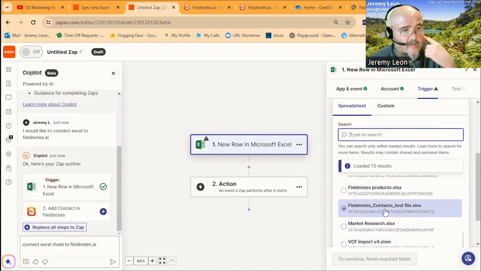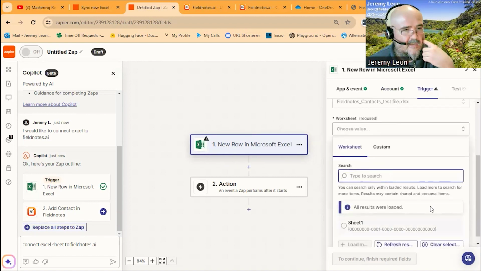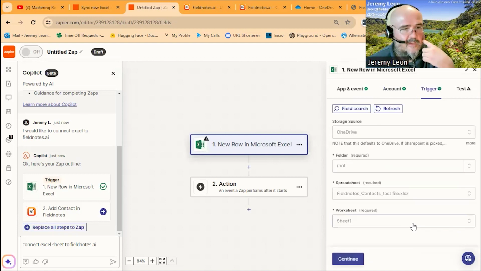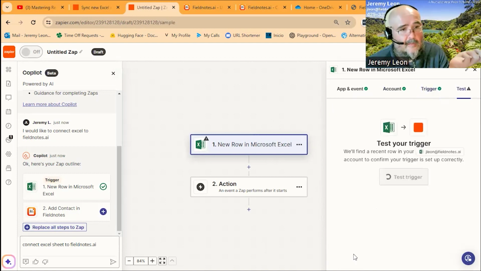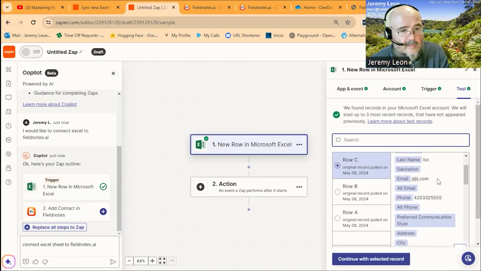The one that I was using for testing purposes was this test file. So you can select that, and then for worksheet, you can select the first sheet, and then you would hit continue. And then of course you need to test the trigger, so just go ahead and click that. This is going to take some of the rows that you have there and show it as a test. It tells you what ID, it tells you what row.